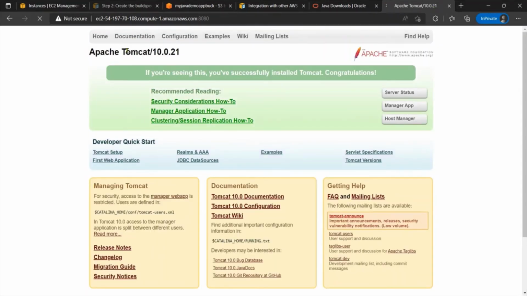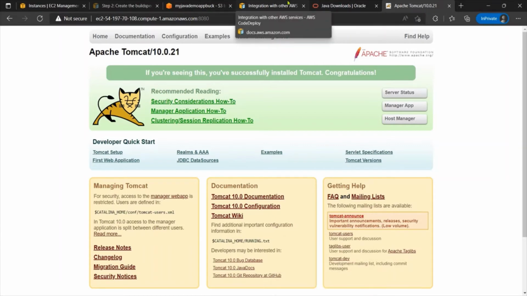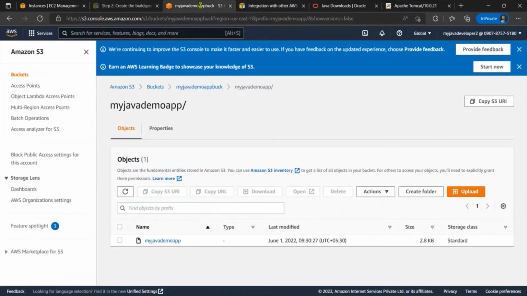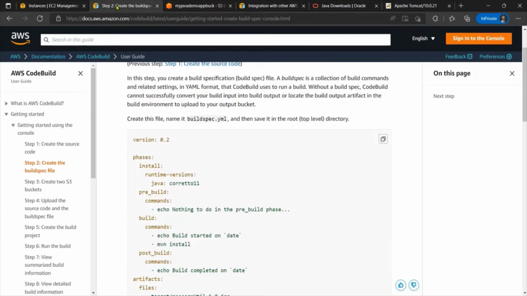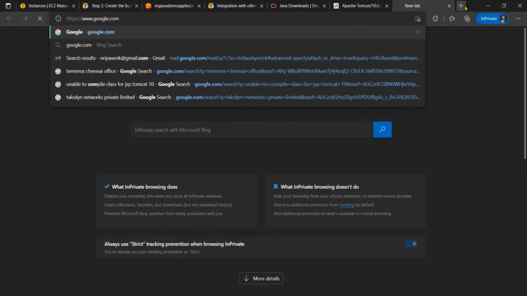That gives you the Apache Tomcat homepage, which says that your server is now up and running, and you also have Java installed in it. Now we need to install the CodeDeploy agent. So how to get your CodeDeploy agent? That's slightly tricky. I will show you. Instead of giving you the commands straight away, I will tell you how to arrive at the commands.